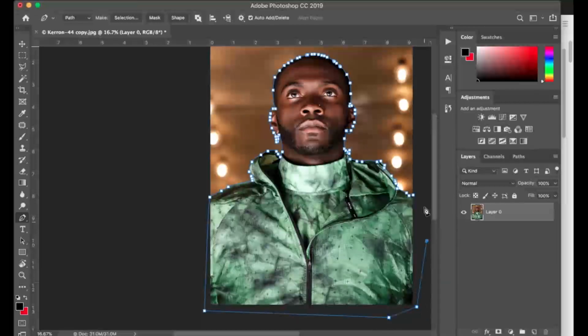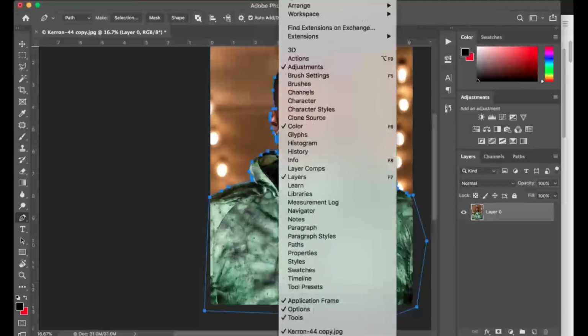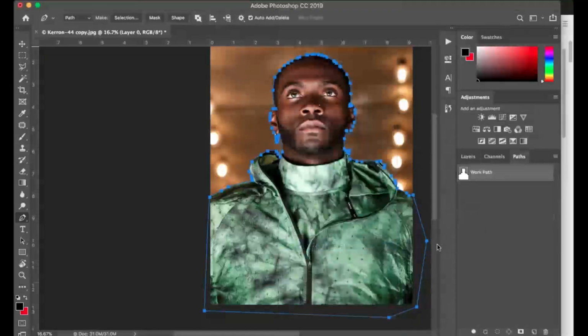Just gonna close it out. And the perfect thing with this tool is I'm gonna go to View, Windows, Paths. So this is basically my work path. So I'm gonna hit OK. I'm just going to rename it.